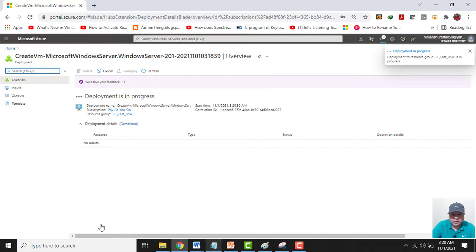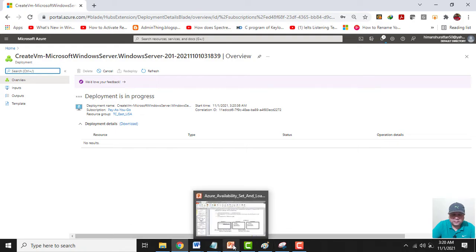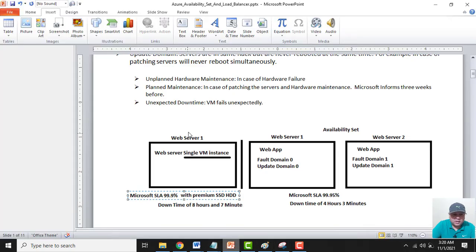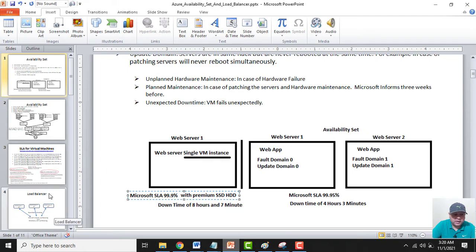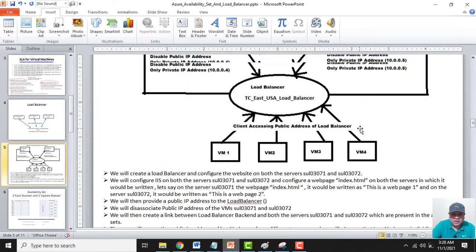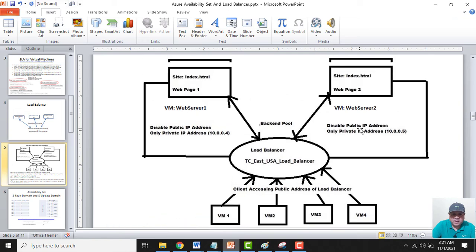Deployment is in progress. We need to wait for a while. See guys, once this deployment will be over, I will connect to the web servers, web server 1 and web server 2 with their public IP addresses, and then I will configure IIS on both of these servers, and then I will configure the IIS with one small index.html page file.